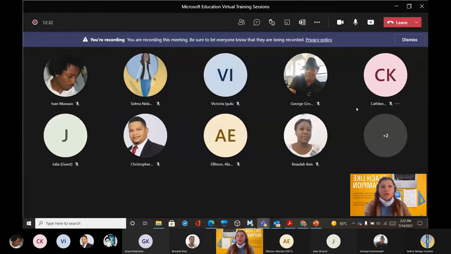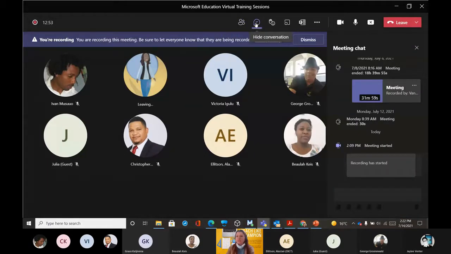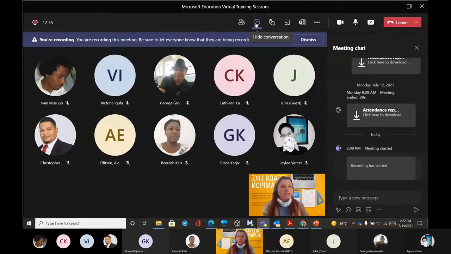If you want to communicate or ask a question, it's an interactive session, you are more than welcome to do so. Just below the Microsoft Education virtual training sessions, you'll see 2 little icons. Those are the participants. Then we have the chat function. If you click on the chat function, it pops up on the right-hand side and you are able to type a message or ask a question. Super easy. I might not be seeing them in real time if I'm presenting, but we will get to them.